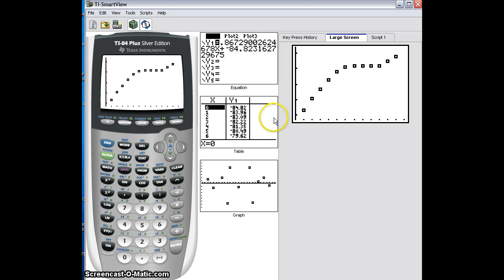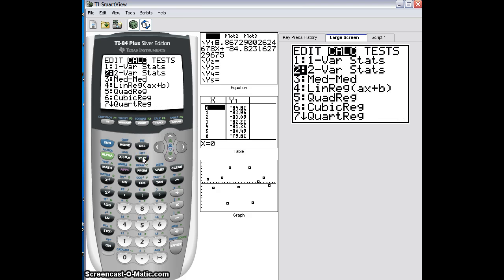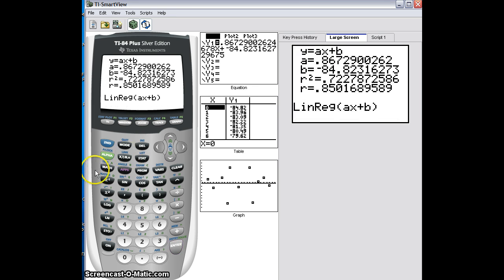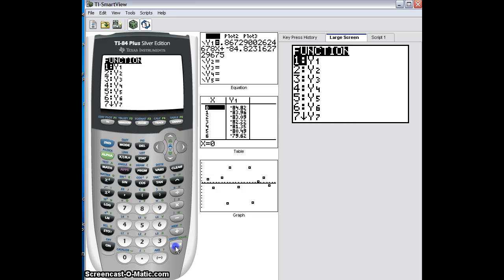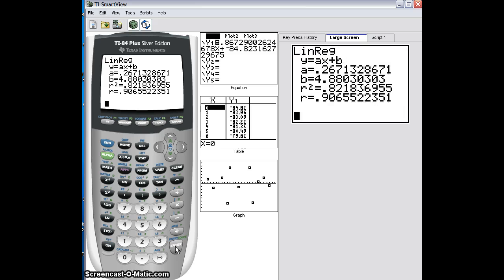So my eyes and my gut feeling say linear regression might capture something, but it's probably not the best. Anyway, just for fun, I'm going to go stat, calc, and do a linear regression. Then second list one, comma, second list two, comma, vars, y vars, enter, enter. We get quite a high R value, correlation coefficient, of about 0.91, and an R squared value of 0.82, which says 82% of the variation in weight is due to the age in months.